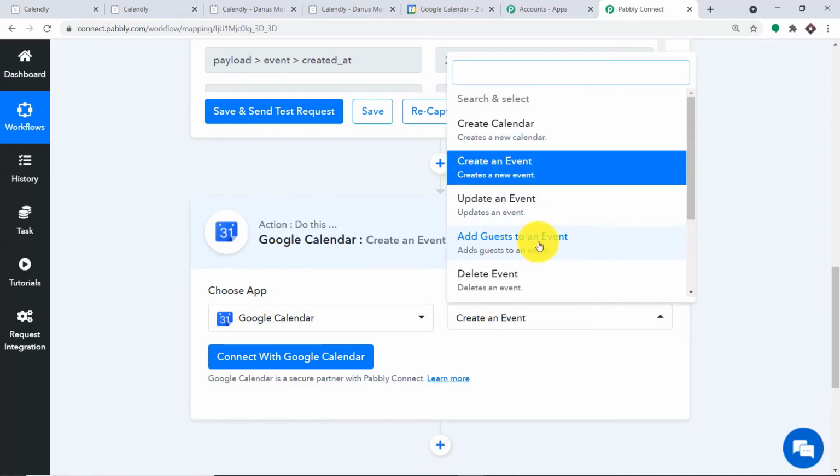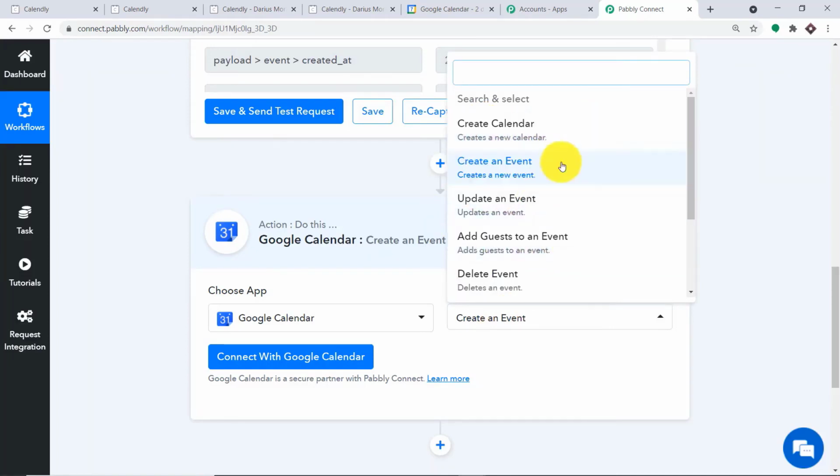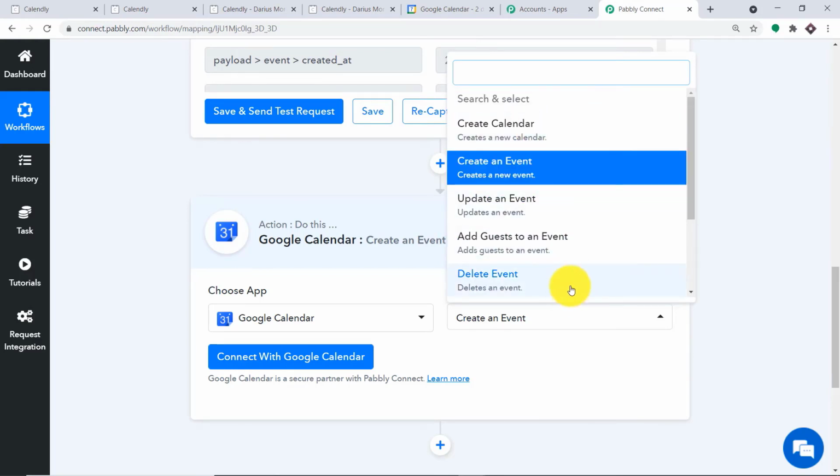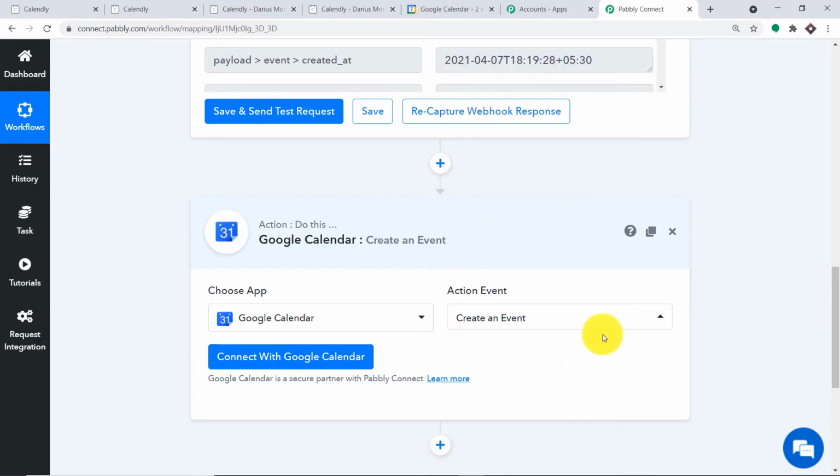There are many more action events like add guest to an event, update an event, create a calendar, get event, and so on. All of them are a bunch of action events. Now, just like the triggers, if you have trouble finding the action event according to your choice, you can make a request to our team at admin@pabbly.com to custom build a trigger event or action event for you. At present, I just want to create an event in Google Calendar.